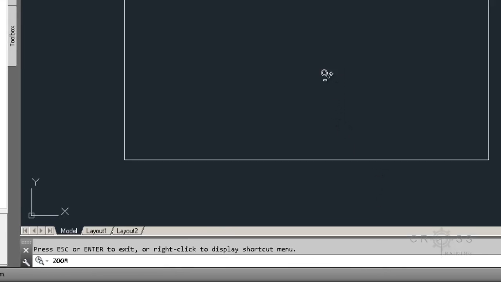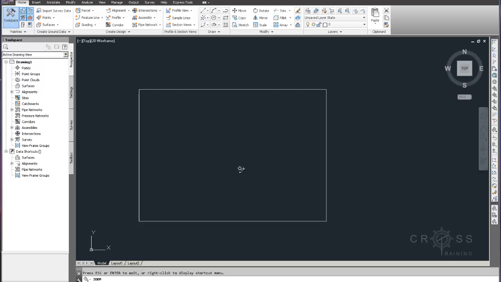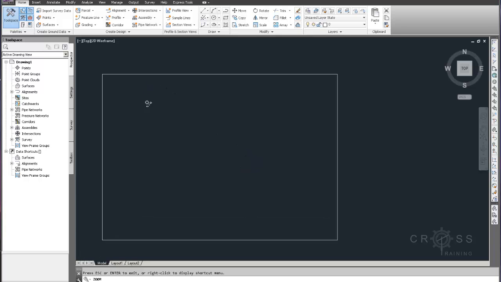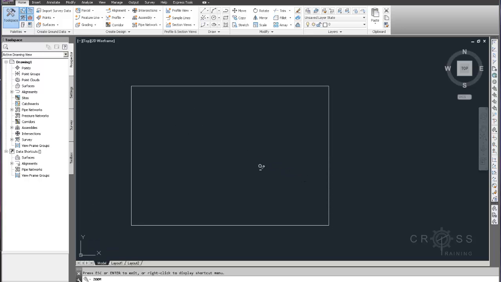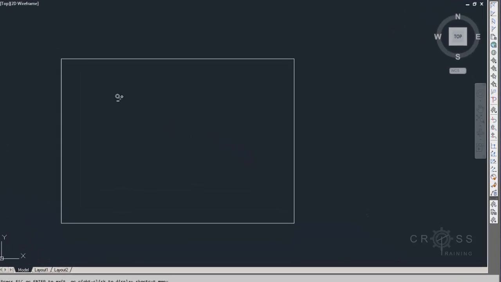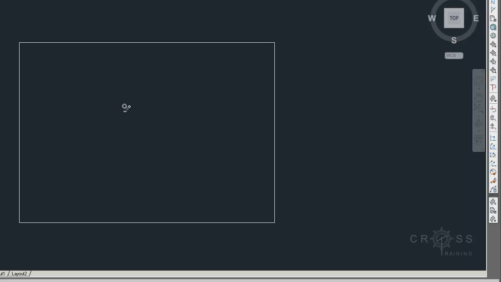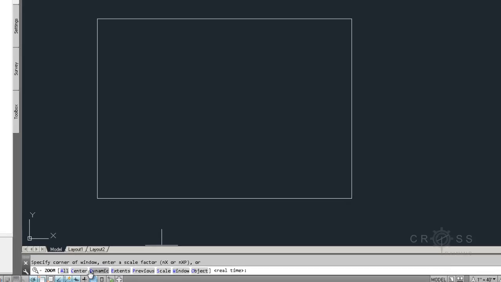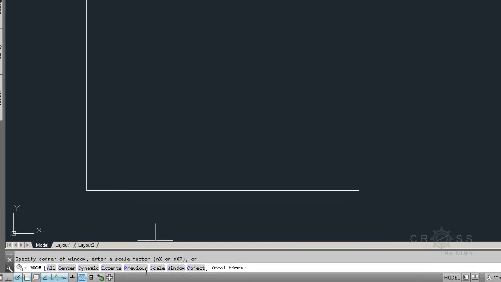Our cursor changes to a plus or minus, meaning that we can just press down the left click on our mouse and roll it around to zoom in and out. So this is what is meant by real time. This is also another quick way to learn CAD commands, what they mean. So I'm going to do Z again and press enter. These little commands here are called sub-option commands. So let me just click on extents. You can actually click on them.